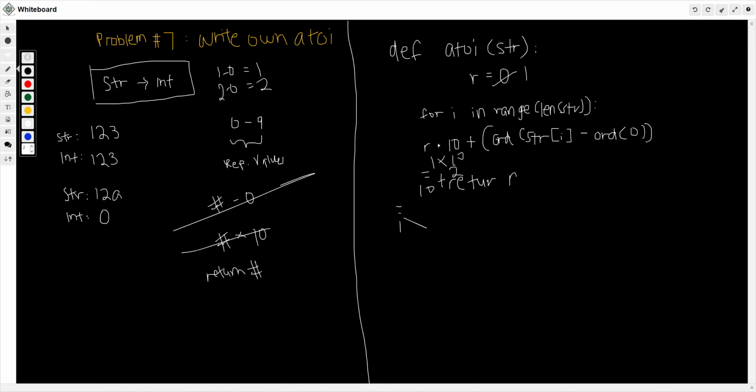12. Oh my god, what the hell happened? It was going so terribly. Ugh, anyways, 10, and then plus 2, and then it would be 12.